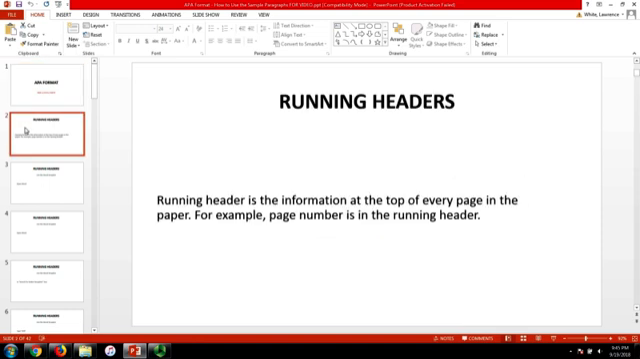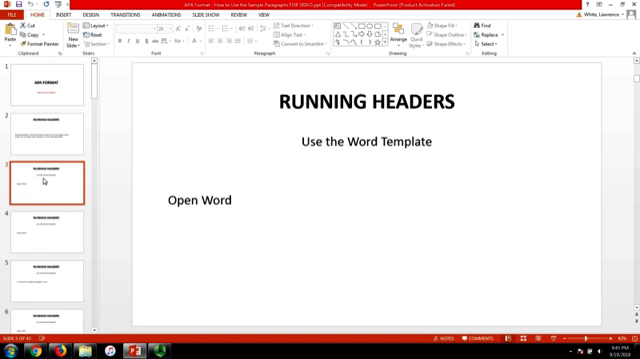Okay, so the first thing I'm going to talk about here are the running headers. The running headers are the information at the top of every page in the paper. So at the very top of every page in the paper, there's information there, and that's called the running header. That's a term that I'm going to be using throughout the quarter. Okay, and I will show you now how to do the running headers using the Word template.